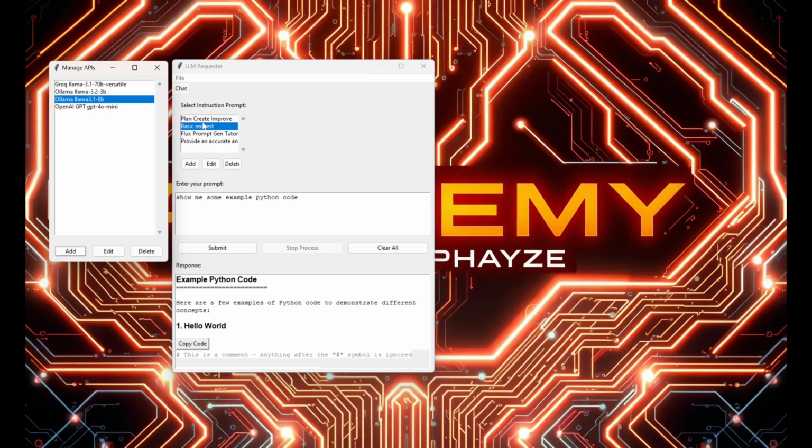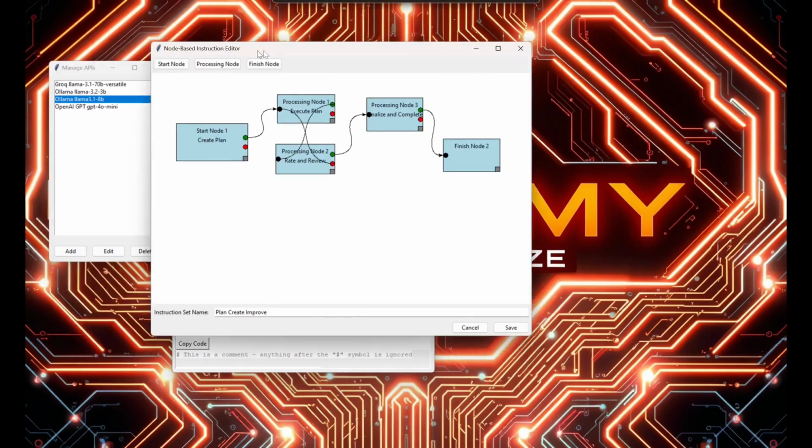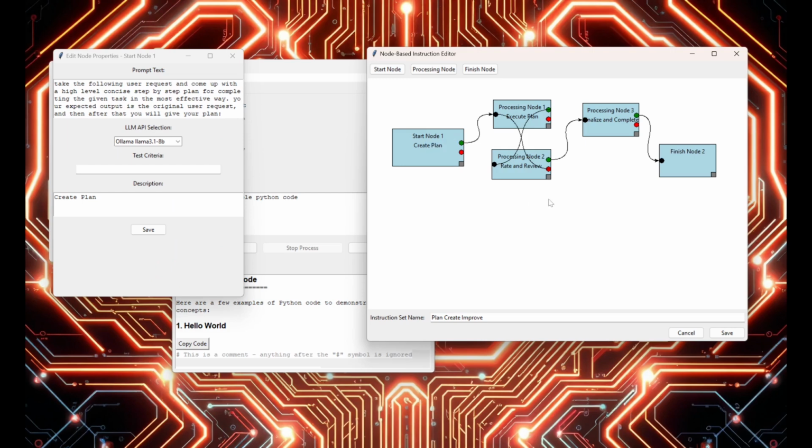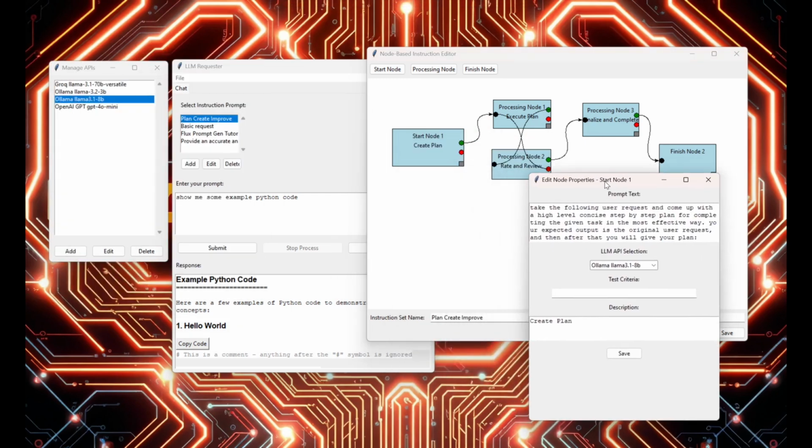Okay, so then what we have are the instruction prompts. And let's bring up this one. So this is my plan, create, improve workflow. So we'll bring that up. And you have a starting node, you have processing nodes, and a finished node. And what this allows you to do, if we go in here, you add a node, like the start node, and you go and edit it. And what it gives you is a basic interface that allows you to select which API you want this particular instruction set to go to. And it allows you to specify test criteria.